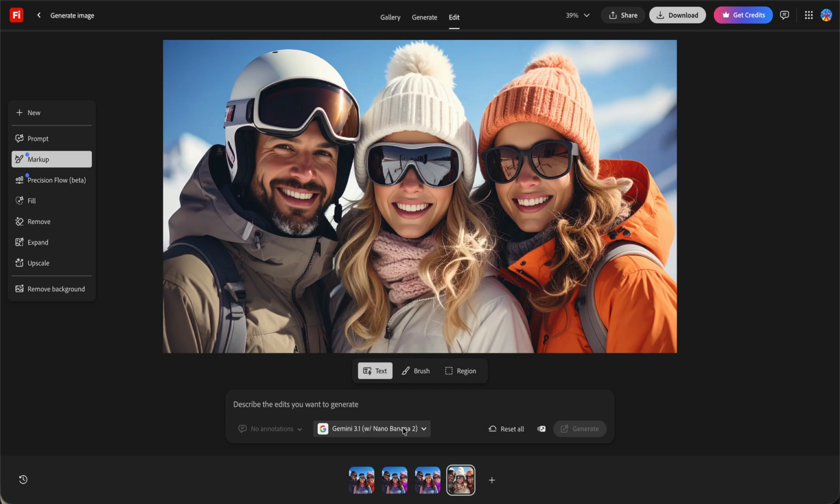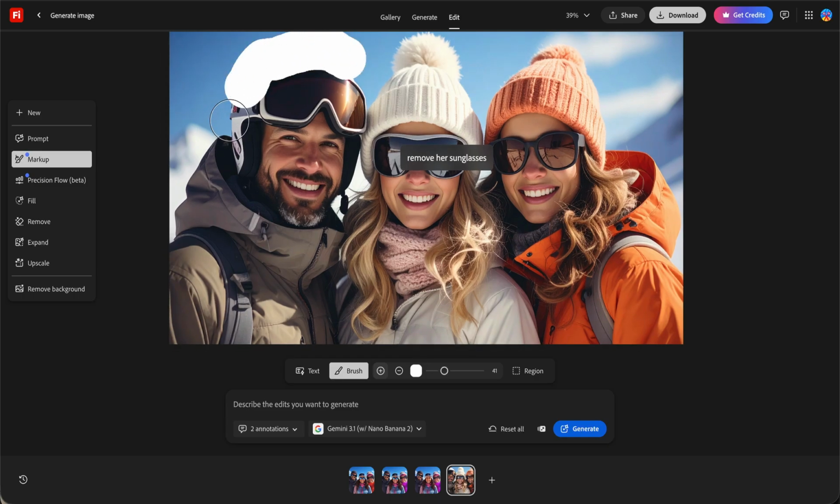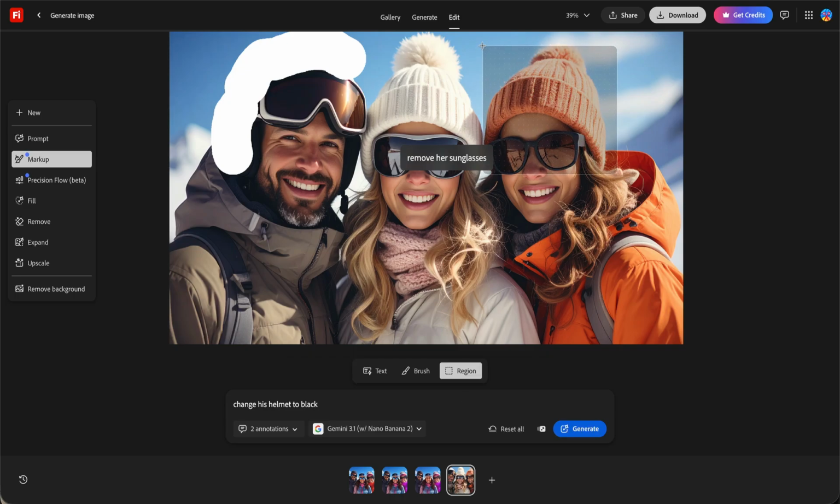I'm going to quickly go over these tools and then we'll go into each one in depth. With text, you can target any area of your image and then give it prompt instructions. Targeting is super helpful when there's duplicate objects, like these two people wearing sunglasses. With the brush tool, you can select your brush size and just paint on the area that you want to target and enter your prompt below. You don't have to be super precise, you're just targeting an area. Next, the region tool. This tool can be helpful for targeting larger areas of your image.